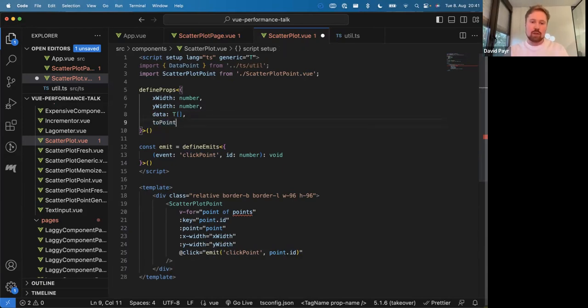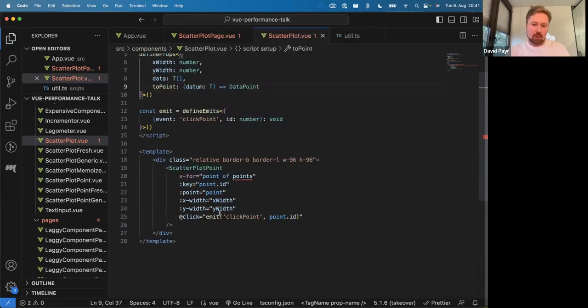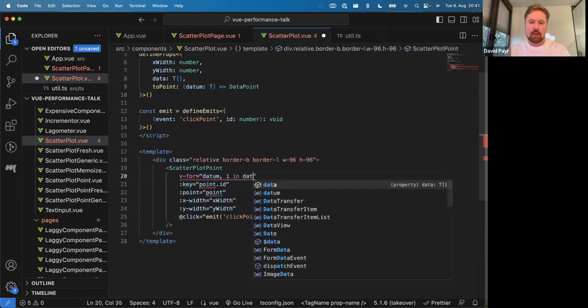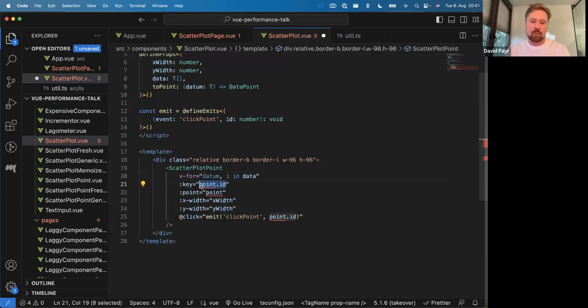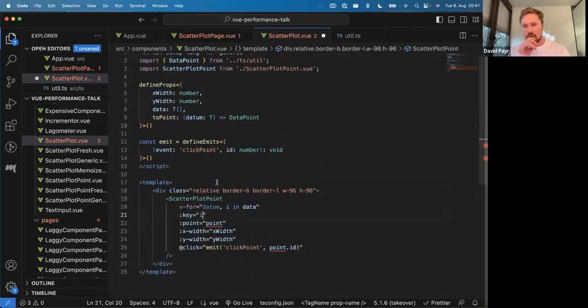So let's say toPoint, which is the singular for data. I think it also sounds weird, but I'm going to use this, which returns a data point. So this is the map. What do we do here? Let's just say datum I in data. This time, let's temporarily use the I as the index. You usually shouldn't do this. And then instead of point, we just say data, and we also give it the toPoint mapping function.